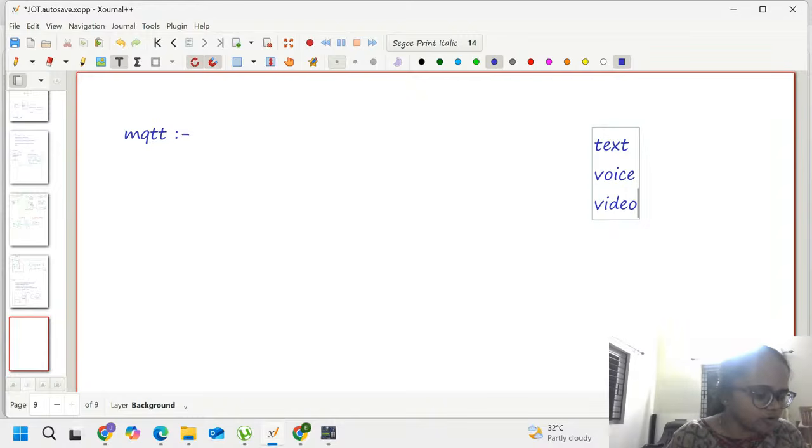Yeah, text message will go faster. Why will text message go faster? Yes, it is having less size. Okay, why will it go faster? Because when you don't have a stable internet, the lightweight message will go fast. Okay, that is called lightweight.